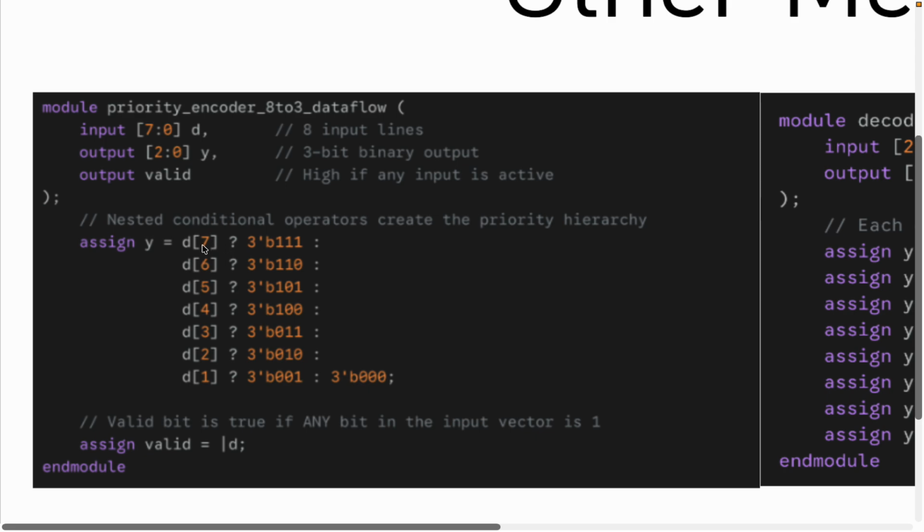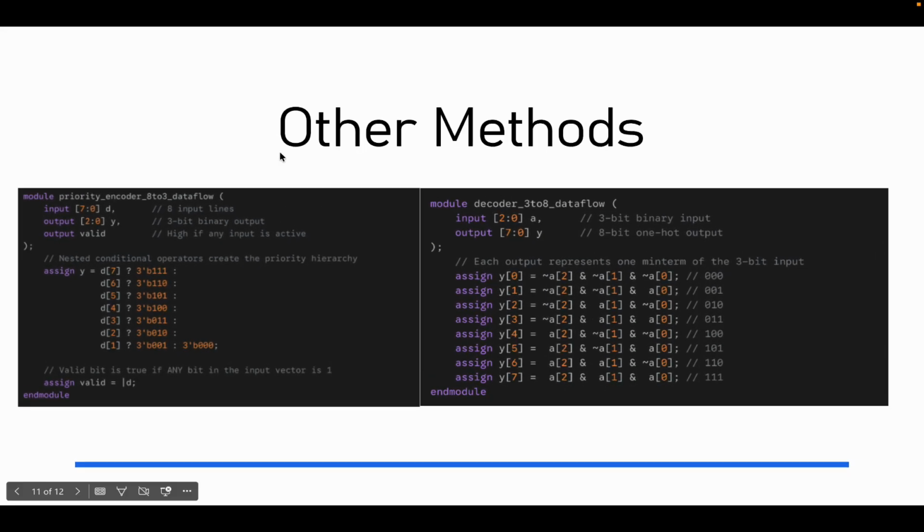So if our 7th bit is 1, it gets the highest priority. That means 3'b111 is the output. If D6 is 1, that means the 6th bit of the input line is 1, 3'b110 will be the output. Only for the last condition, we give both the options. If the last bit is 1, it will return 3'b001. If it is 0, we will get 3'b000. The valid bit is true if any bit in the input vector is 1. It means assign valid = |D. It checks if any of the input D bits is 1.